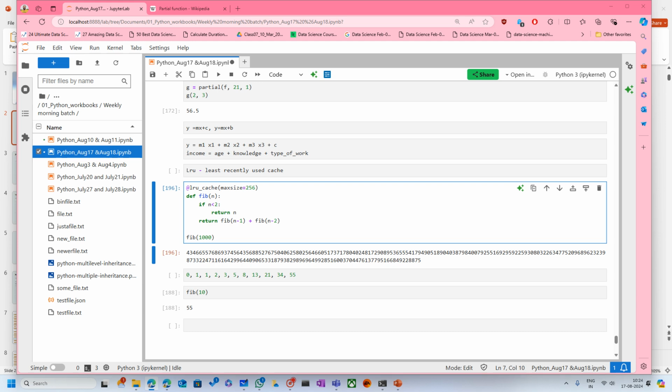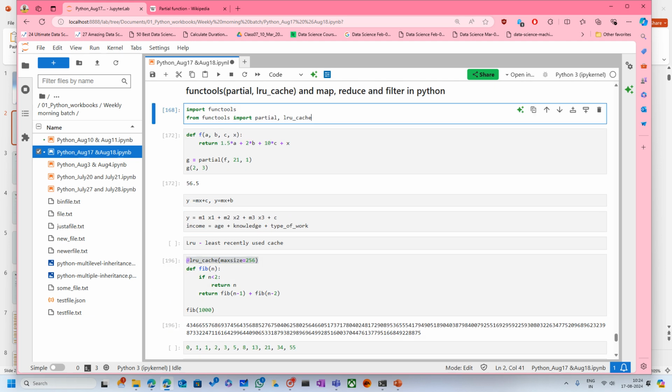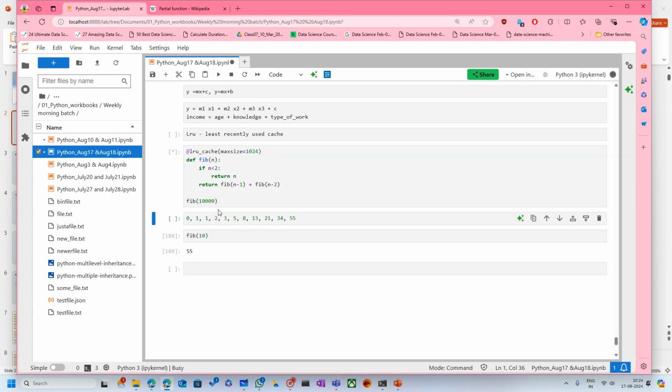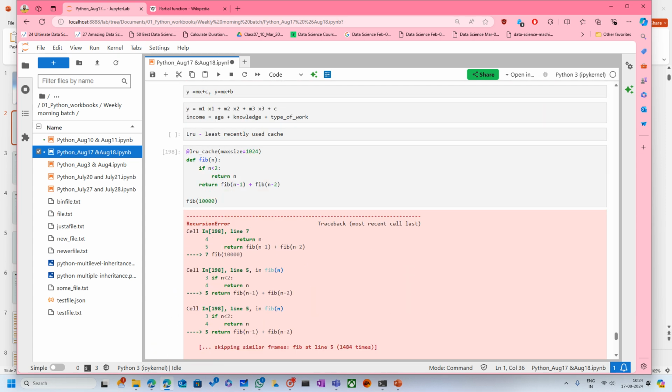Basically, LRU cache is used for dynamic programming as well as recursive functions. If there is any expensive function that needs your attention, which is taking too much time in your script, just wrap it using LRU cache. You just import it from functools, wrap it around and reserve some memory for it, maybe 512 or 1024. Here I specified 256, that's why it got specified. Now I'm going to increase one more number, let's see. Okay, still ran out. Anyway, fine.